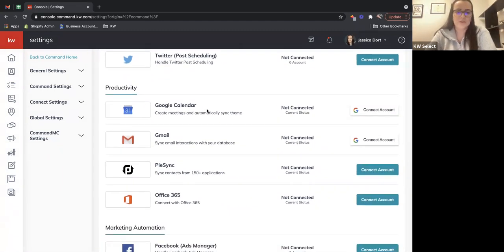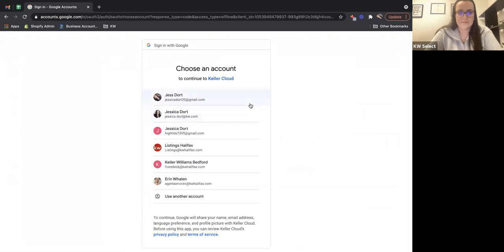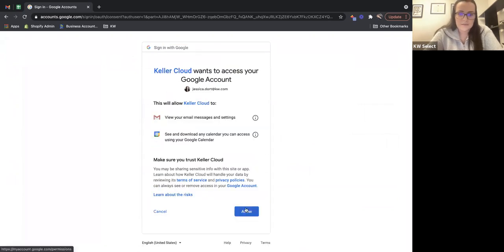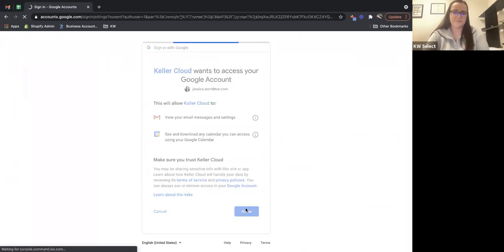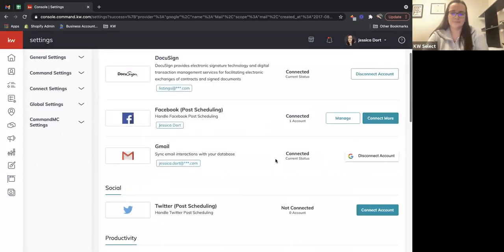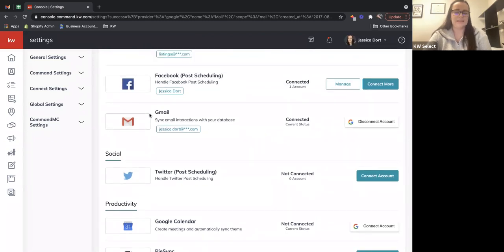The next one are Google Calendar and Gmail. You can connect these with Gmail. It'll actually track your emails with your contacts that you have in Command. So when you view your contact, it'll show you any email threads that you've had back and forth with them. And it's kind of nice just to have that accessible. So I'm just going to hit connect. It'll ask me which account. Allow. And then it's connected there.